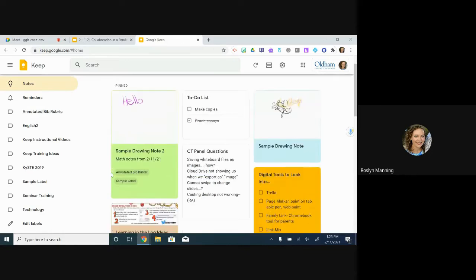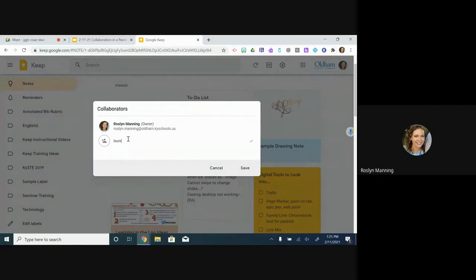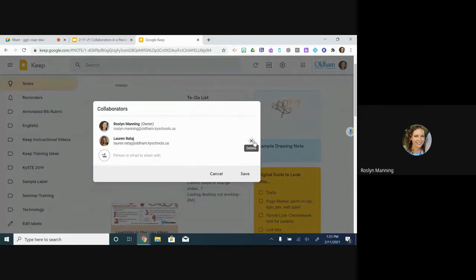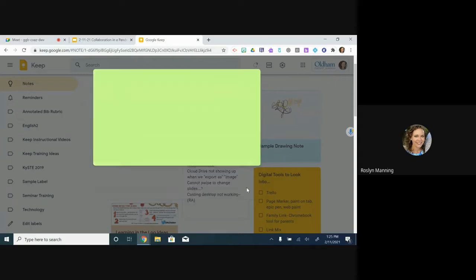In order to add collaborators to this, you will notice I'm going to hover over this Google Keep note and click on this little person with a plus sign and type in, I'm going to type in Lauren's email here. Click on that, and then I'm going to click that check mark to add her, and you can see her picture shows up here. I'm also going to add Dr. White to this as well. Click on her email address, add the check mark, and her picture shows up here. And then I'll hit save.